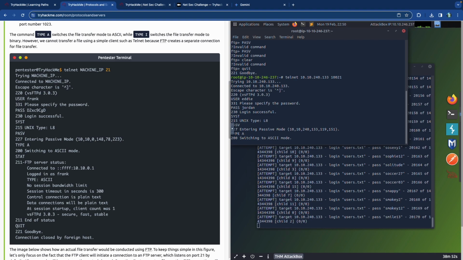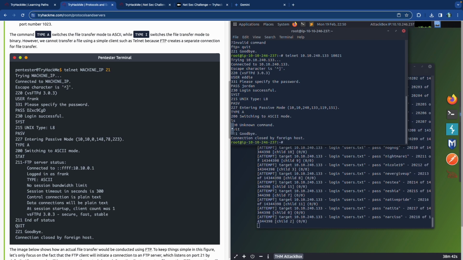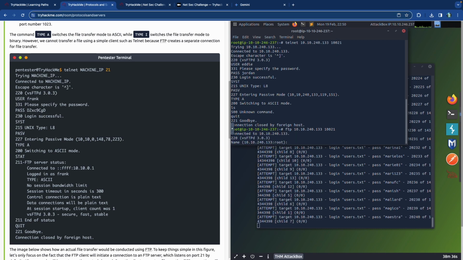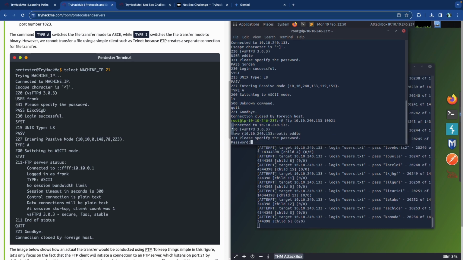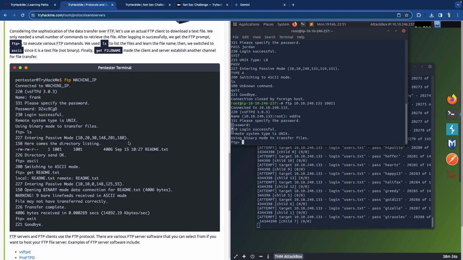Switching to ASCII mode. Does ls work here? No, it does not work. So it does not work in this version. So let's quit, and let's try one more time to go back to the FTP server like so. The name is going to be Eddie, and the password is Jordan. Logged in, very good. And I should be able to run ls. I don't understand why it's not letting me run ls.